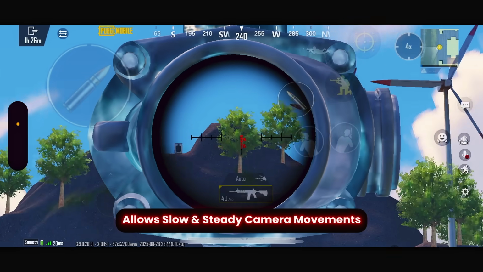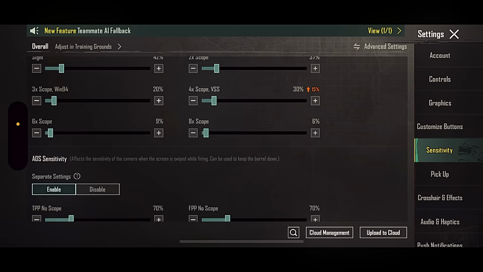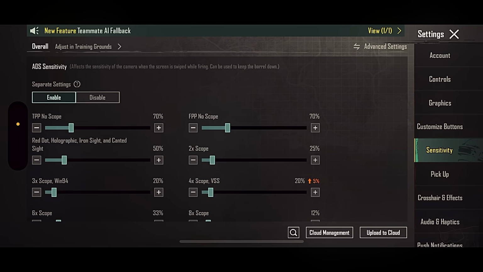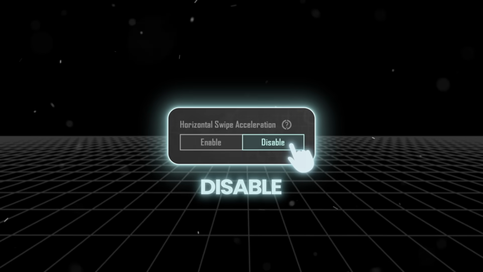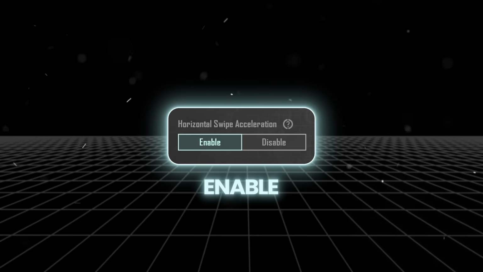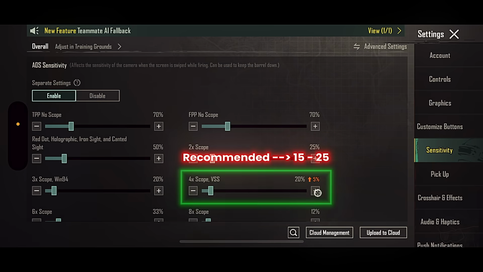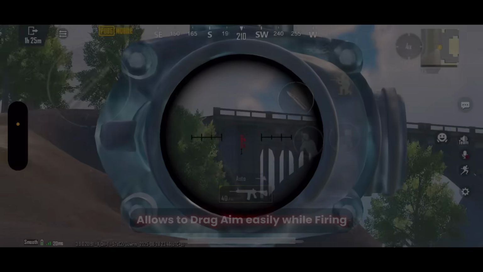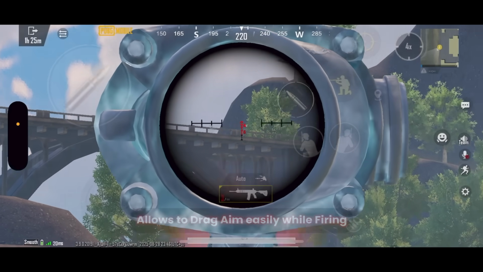The goal is to make slow and steady camera movements when scoped in. Next, we focus on the ADS camera sensitivity. If you have horizontal swipe acceleration disabled, then set the camera ADS to 35. But if the option is enabled, then you should set the camera ADS to 20. This will allow you to drag your aim easily while maintaining a decent recoil.